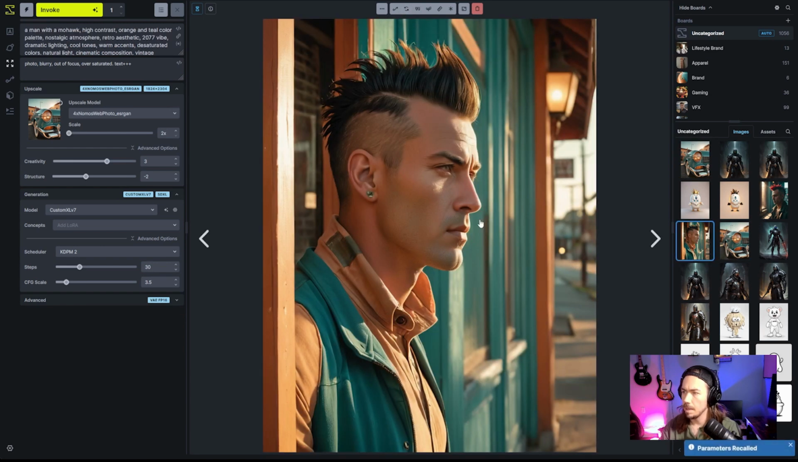Let's try this guy, because I think this is where we're going to see some real fun stuff with some of these details. I'm going to turn the creativity slider up to 6, and I'll keep the structure at like 0. We don't want to get too crazy here.